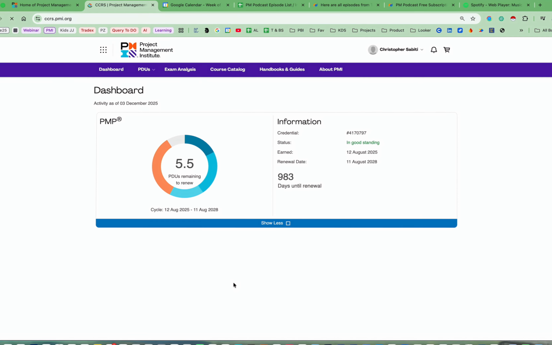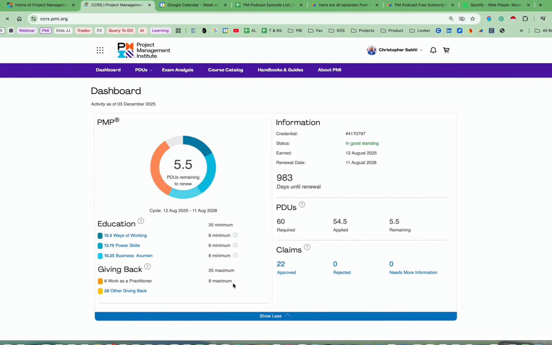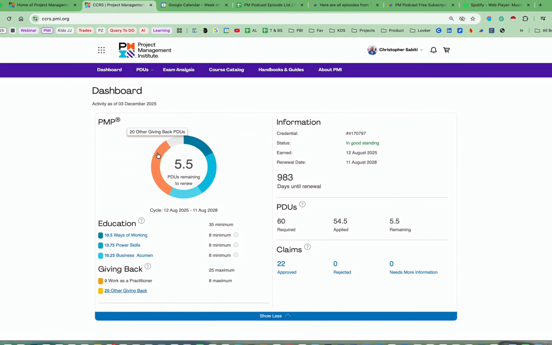After logging in to CCRS, it will take you directly to your dashboard. This is my dashboard. What does this mean? These are the PDUs I've gained. I'm remaining with 5.5. It means that out of 60, I've applied for 54.5.